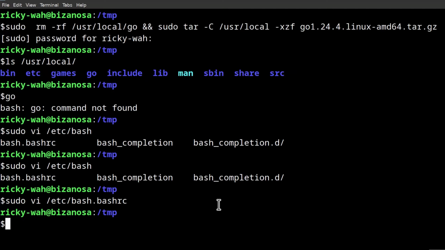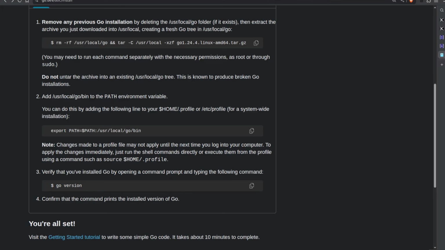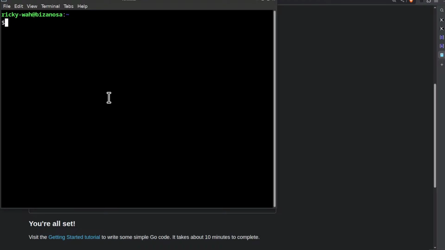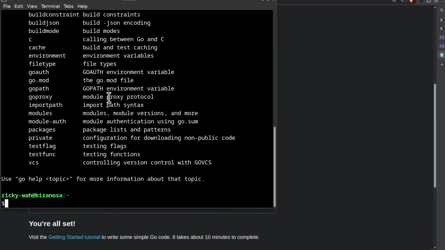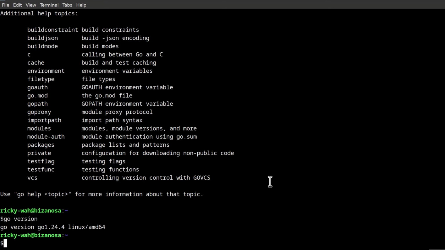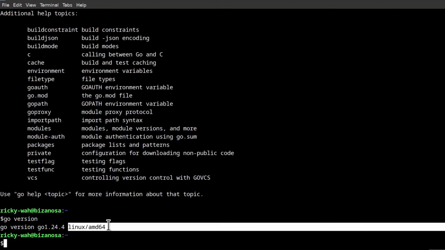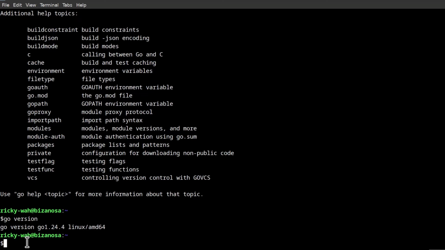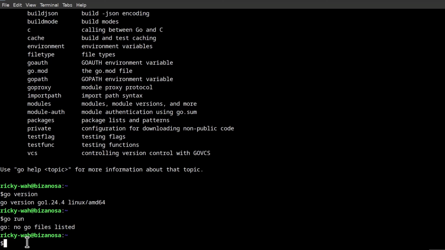And then after this, I can close the terminal. Let me just close the terminal. I don't want to type. So I'll just close the terminal and then open it again. And now if I do Go, we have Go installed. Is it Go version? Go version is 1.24 for Linux AMD64. All right. So you can go run something there. Go run whatever you want to run.